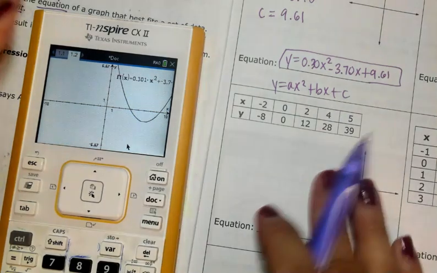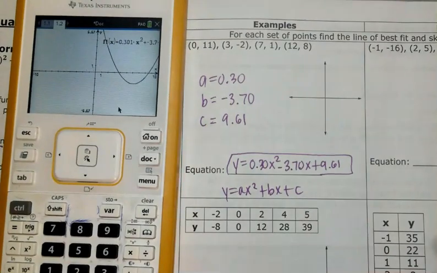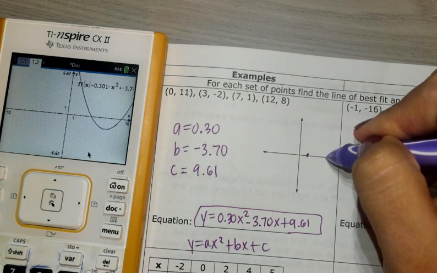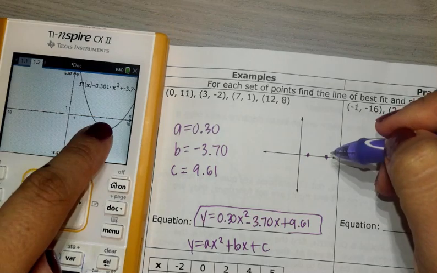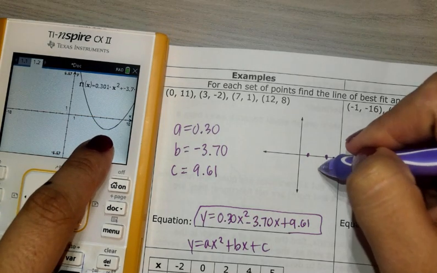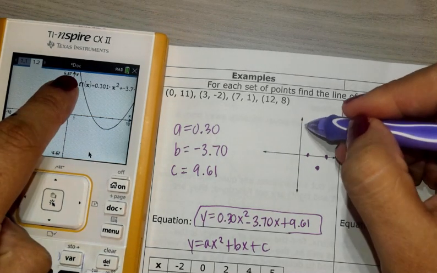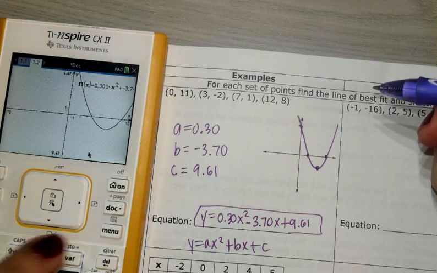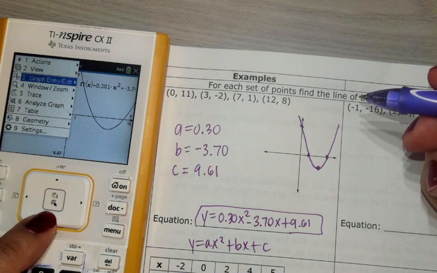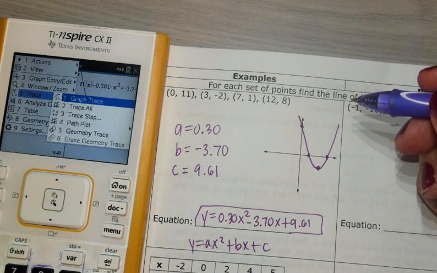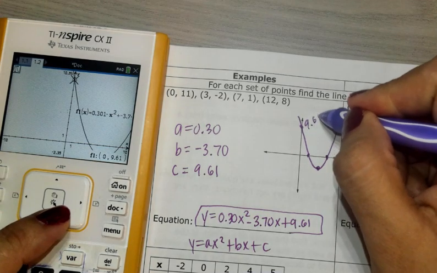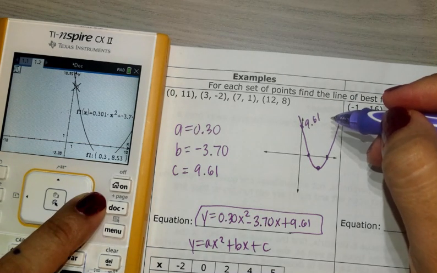To sketch that on our paper, we know that it's a U, that seems to be touching at two x-intercepts on the right side, a vertex right there, somewhere here, and then there's a y-intercept somewhere up here. I suggest that you trace the graph and find what these values are, just for verification purposes if needed.